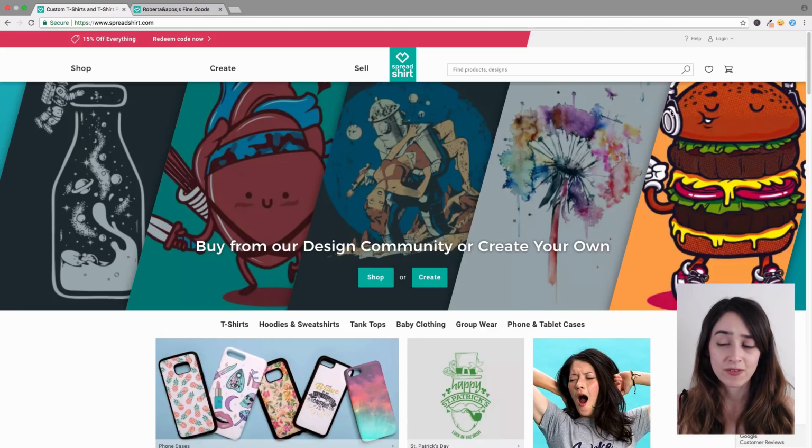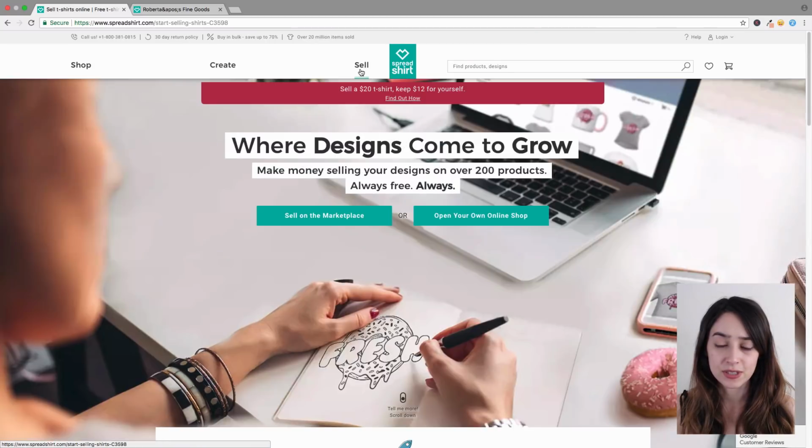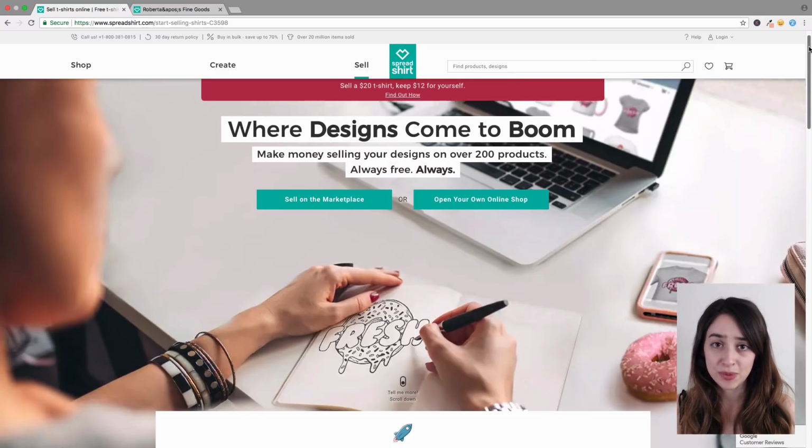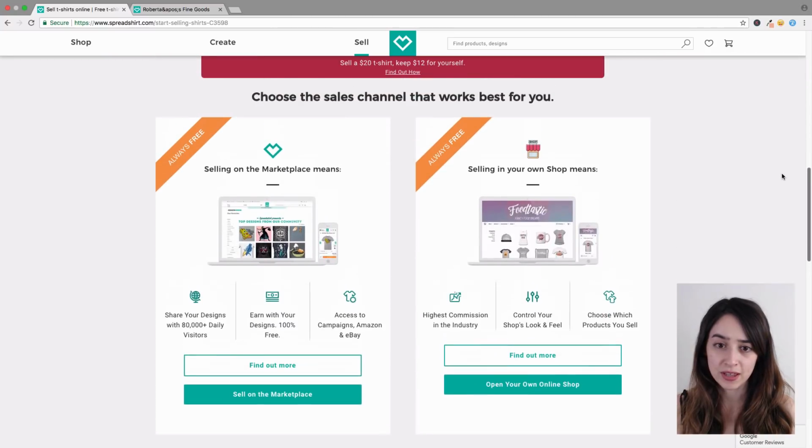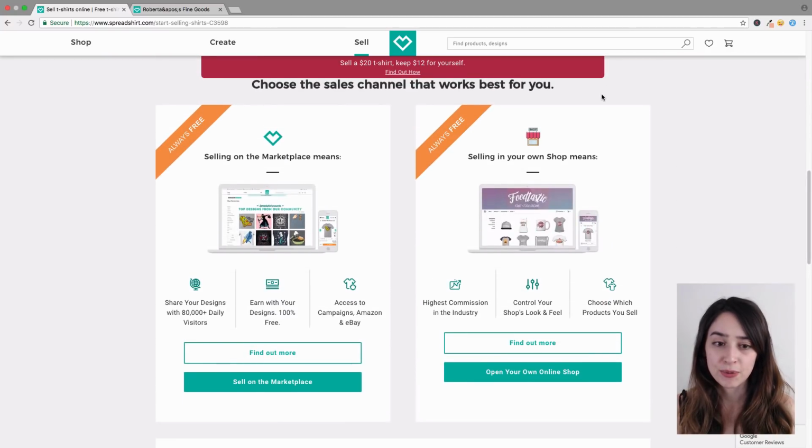So to get started, first head over to Spreadshirt.com. Once there, click on the Sell option. This will take you to another screen where you have the option of either selling in their marketplace or opening your own shop. If you're not sure what the differences between these two options are, there's more information on that down below. So what we want to do is open our own shop, because that means we have more control over what our shop looks like and what it feels like. So to do this, we're going to go ahead and click Open Your Own Online Shop.